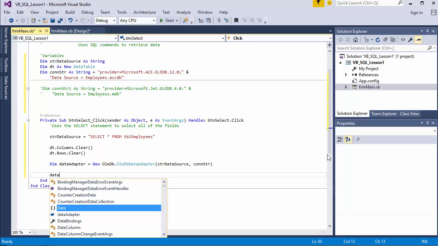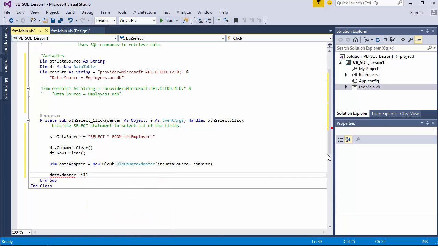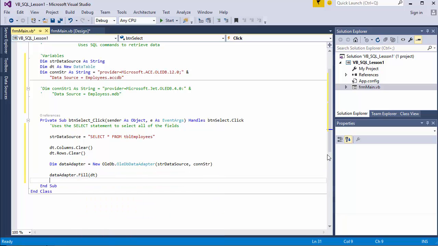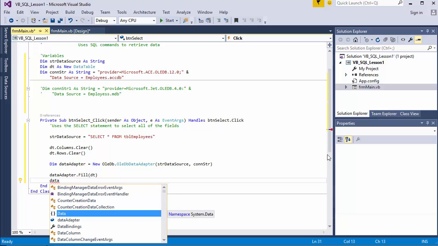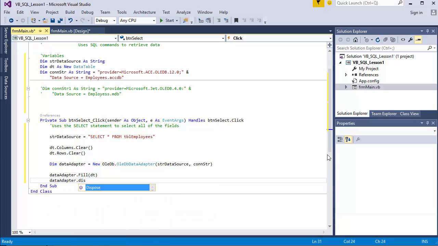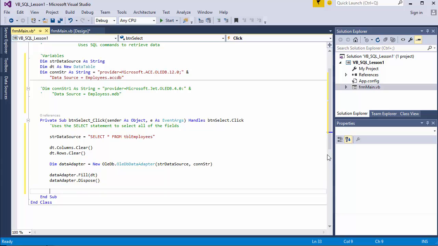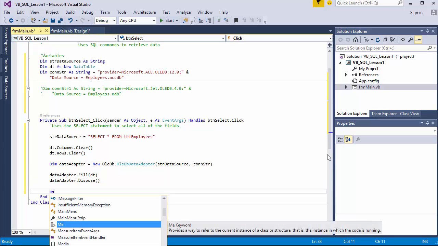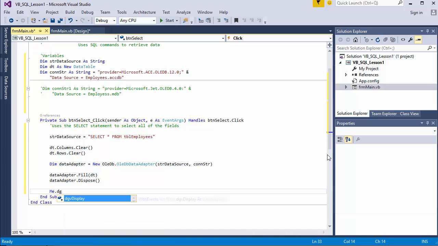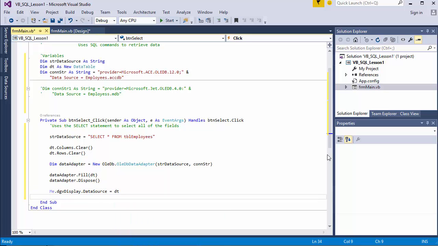Very, very good. And then data adapter dot fill parentheses DT, data adapter dot dispose, open close parentheses, and then me, meaning this form, dot data grid view DGV display dot data source equals DT. Very, very good. Okay, let's give this one a try.